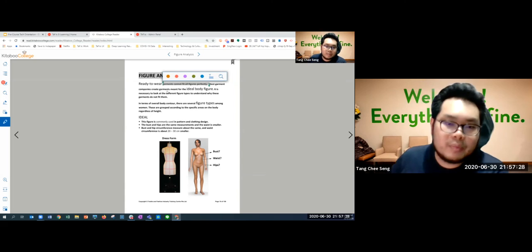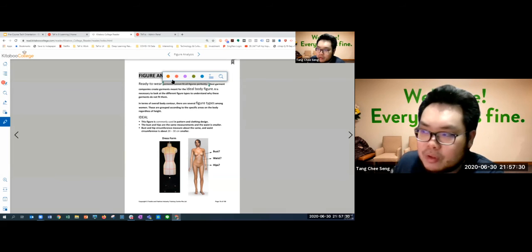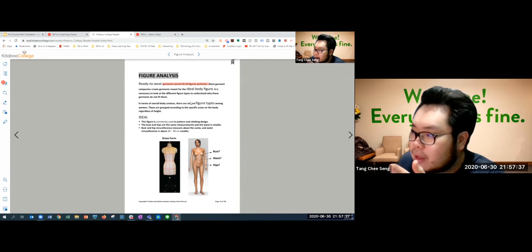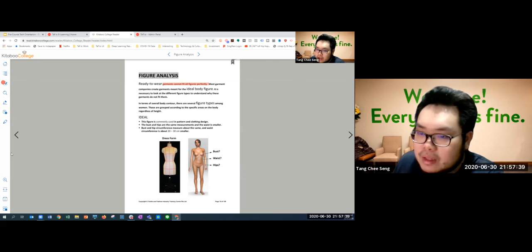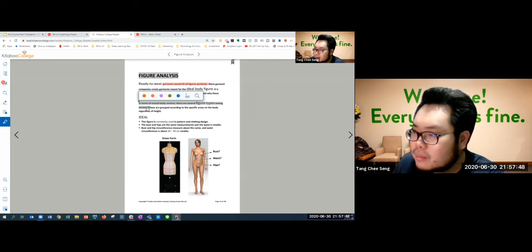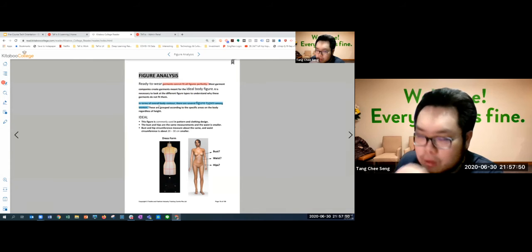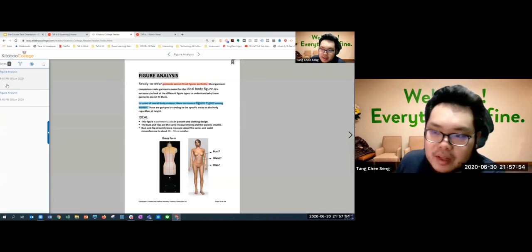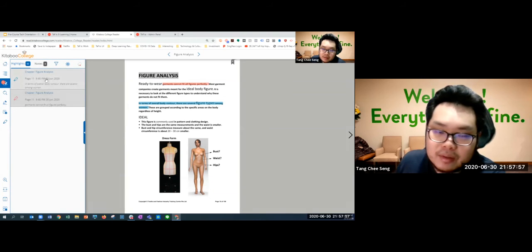Say this particular part is very useful and important to me. I can then select the highlight colors. For example, I can click this as pink. Then down here, I want to highlight another part, say, in terms of overall body contour, there are four figure types among women. I'll highlight this as blue. When you click on this human figure with a pencil inside it, you'll be able to see all the highlights that you have made in your books.